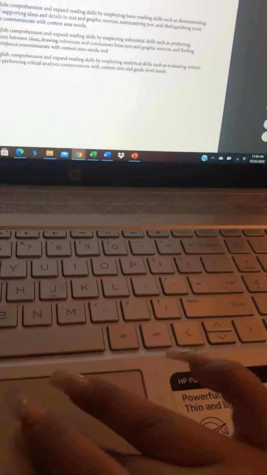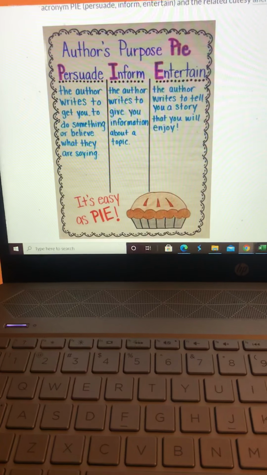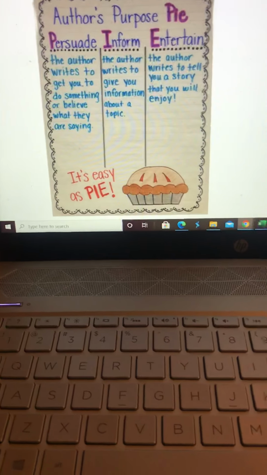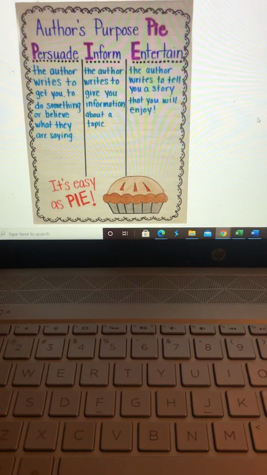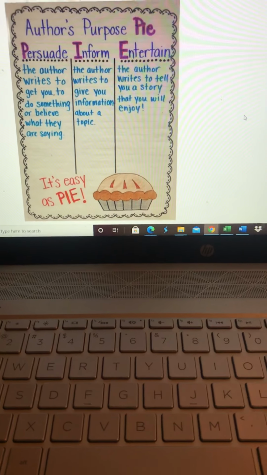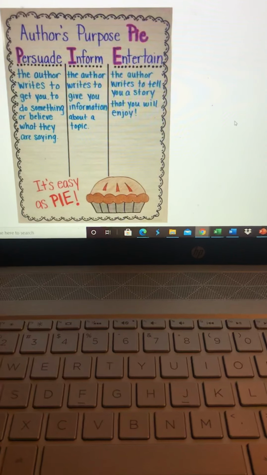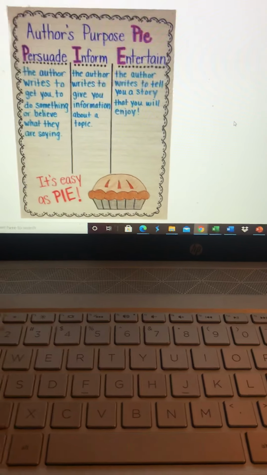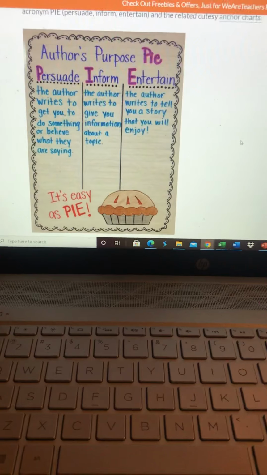Alright, and after flipping through the book, I would like to use this graphic organizer to teach author's purpose, which uses the acronym PIE, which means persuade, inform, and entertain. For persuade, it says the author writes to get you to do something or believe what they say. Inform, the author writes to give you information about a topic. Entertain, the author writes to tell you a story that you will enjoy.